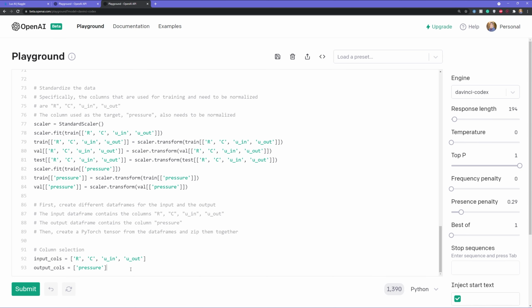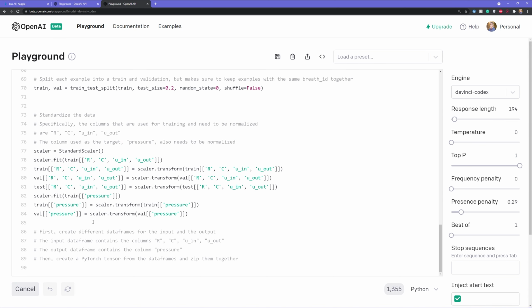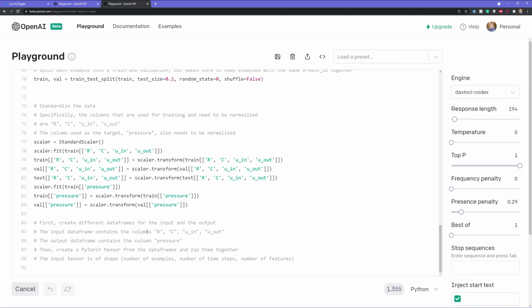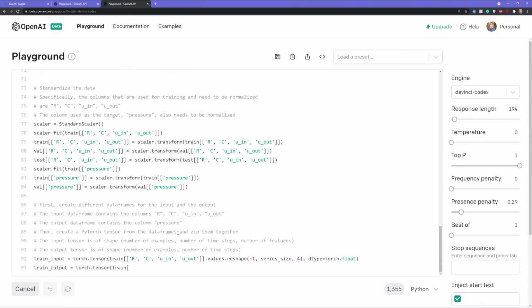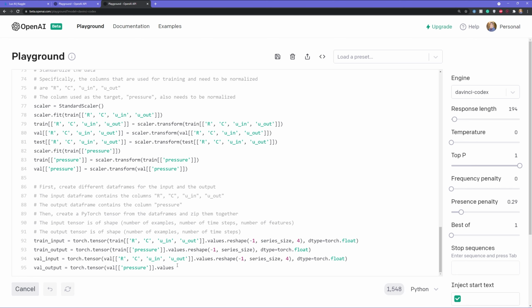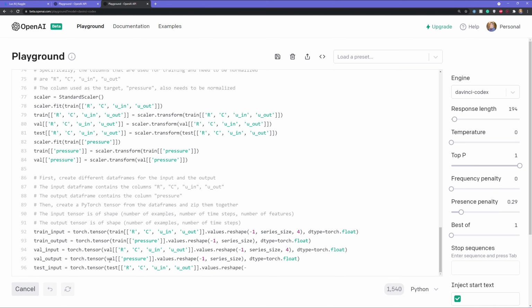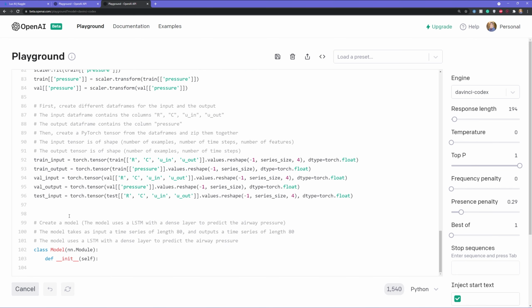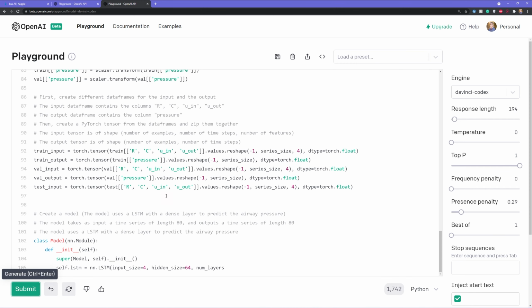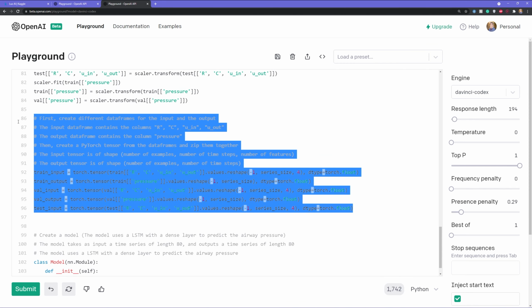Okay, so we've got this here now. I'm actually going to go back to here and we're going to hit submit and see if this will give us anything, because clearly it was having trouble earlier. So it looks like it's about right. Let's go ahead and let it generate a little bit more. Okay, so it does the same thing for the value in the test, and it goes back into the model. So let's copy and paste this back into our code.